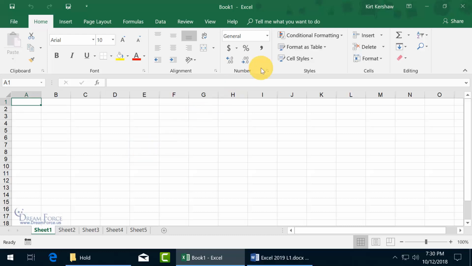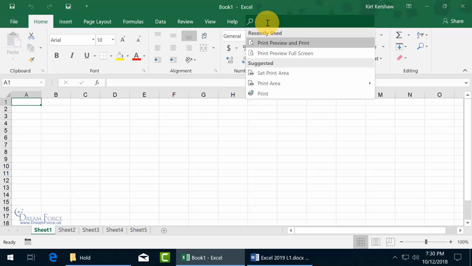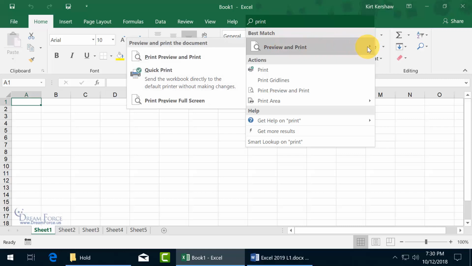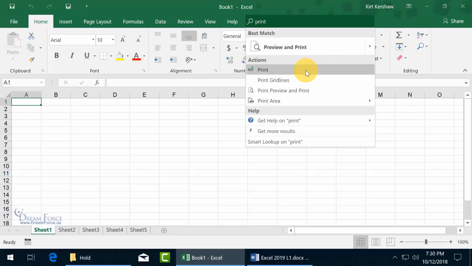In any case, you can come up here and go to the Tell Me What You Want to Do feature, and click inside and type in a keyword, like print. We'll keep it simple. It finds the best match, which is an action that you can hover over the arrow, and it opens up and allows you to choose from one of three actions, like Quick Print. You go over and click on that, it's going to automatically print, and I don't have anything on my worksheet. Go to the printer. Or you can perform the actions down below, and you can go ahead and click Print.